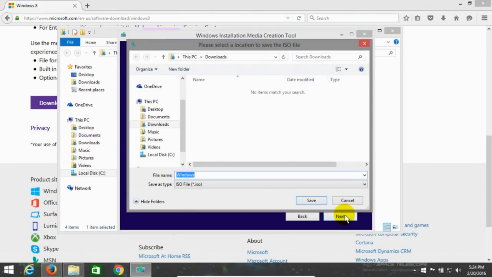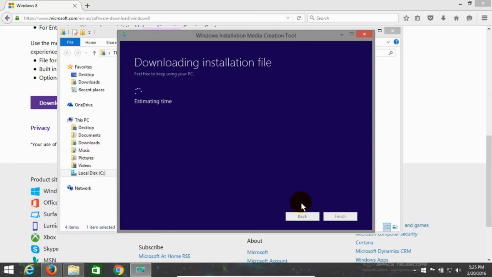And the very next prompt is obviously where do I want to go ahead and save this ISO file on my computer. And I'm going to save it in the download directory, which is the default directory. And you can choose a different folder directory if you want, but I'm going to leave it as the default and give it a different name besides Windows.